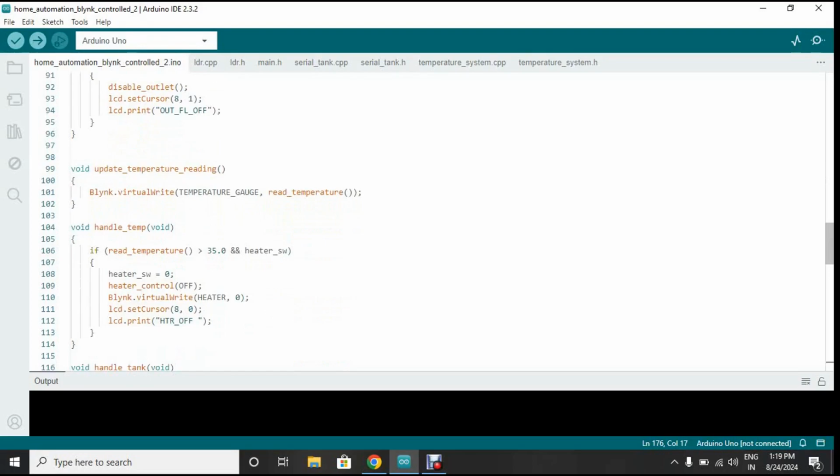After that, the function update temperature reading is responsible for reading the current temperature and sending the data to the Blynk app via the Blynk virtual write function. This ensures the user can see the real-time temperature on their mobile device, allowing them to make informed decisions about their home environment.